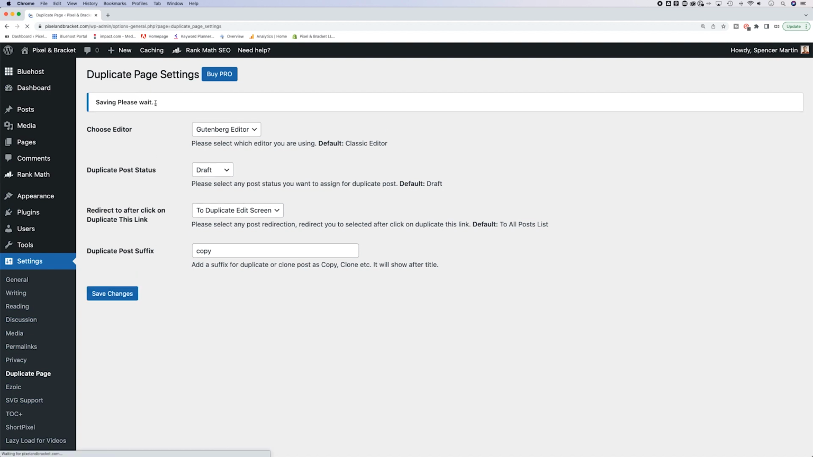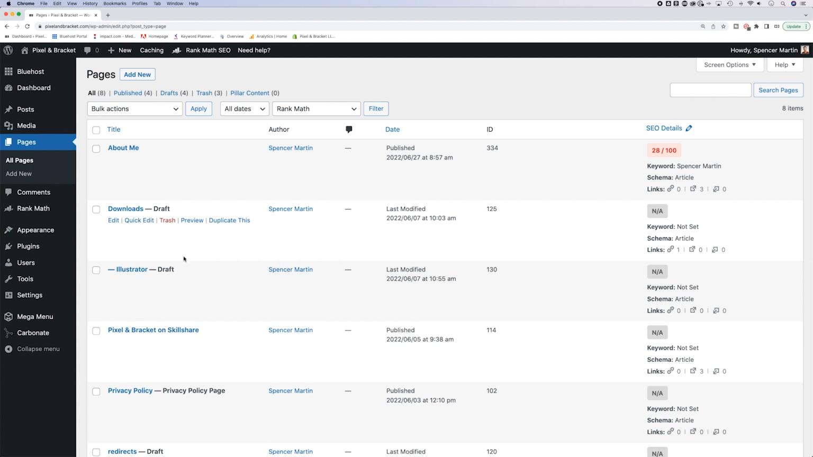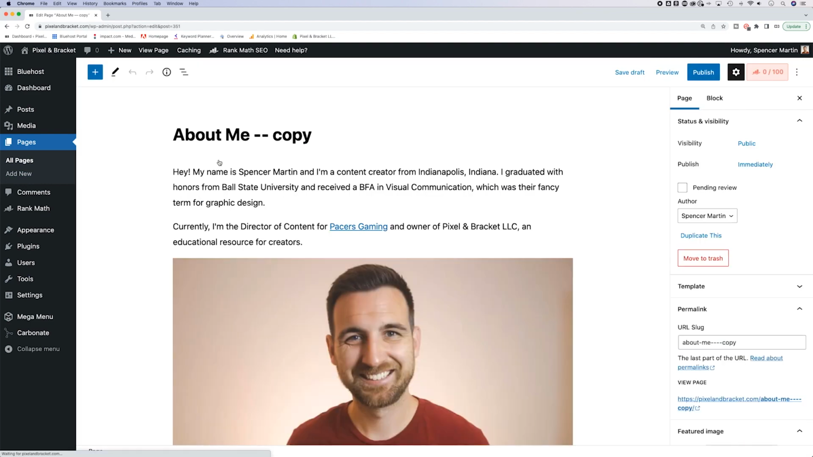Now, it's currently saving. Okay, settings saved. We're going to go back to pages. The reason I added that suffix, by the way, is because it's hard to tell which page is which, unless it has the word draft after it. I'm going to go in here and just click Duplicate This. Now remember, I selected it to redirect me to the new page. So let's see what happens. It takes me right to this and it shows me right here my little suffix, which is copy. So I know I'm working on the copy of it right now. It's also a draft, so it's not actually published on my site.